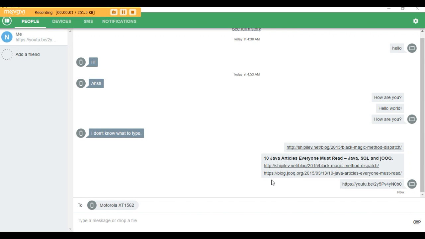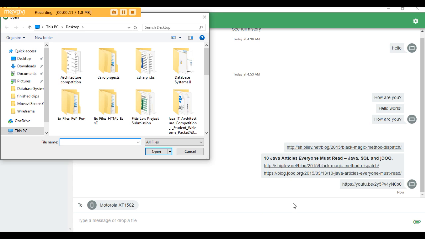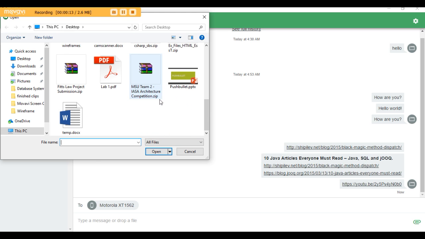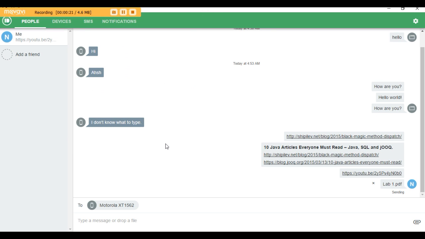Now if you want to send any file or images to another connected device, you can also click on this attachment here and select the file you want to send. Suppose I want to send this PDF file.